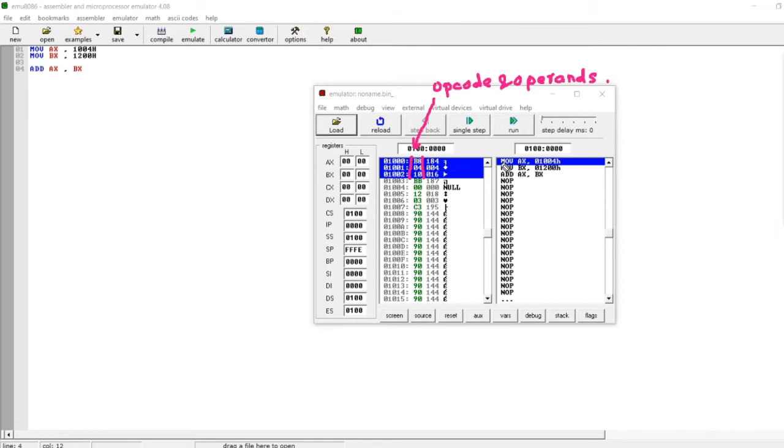Now the first thing you can see in this column is B8. This B8 is the opcode for move AX, and in the next column you can see we have the value 04, which is basically the lower 8 bits of the operand that we passed, and then we can see a 10, which is the higher 8 bits of our operand. So we have given the instruction move AX, 1004H. So this has got converted into an opcode, which is B8.